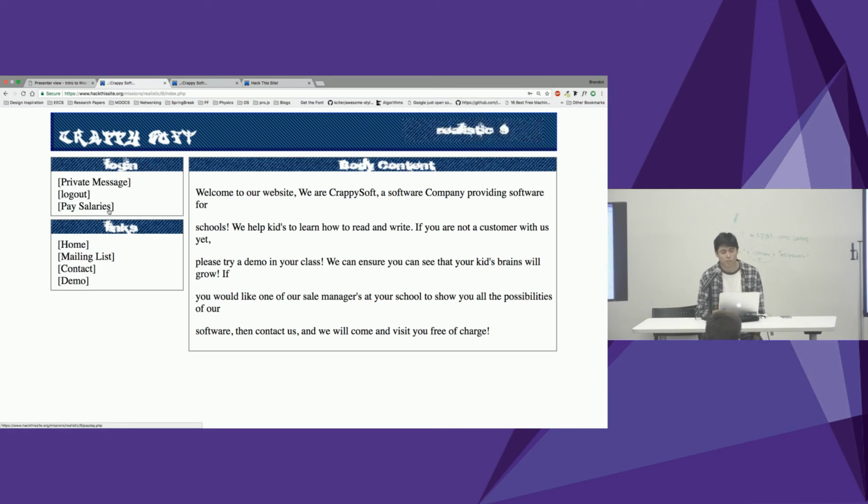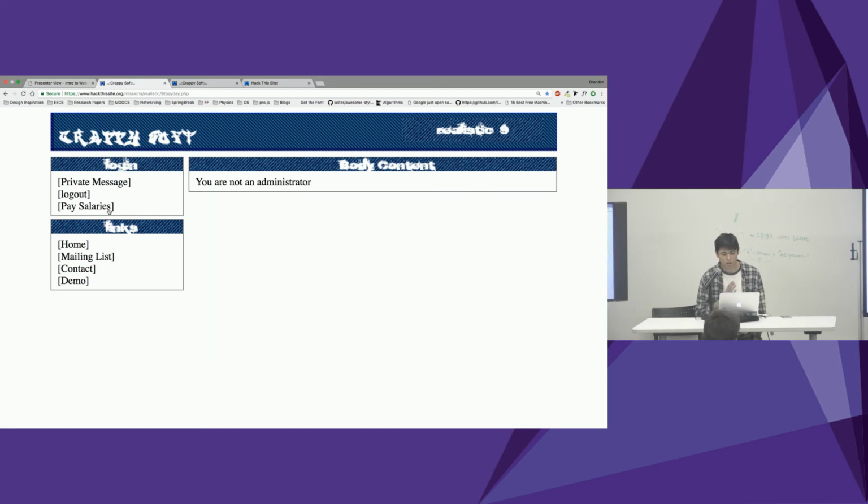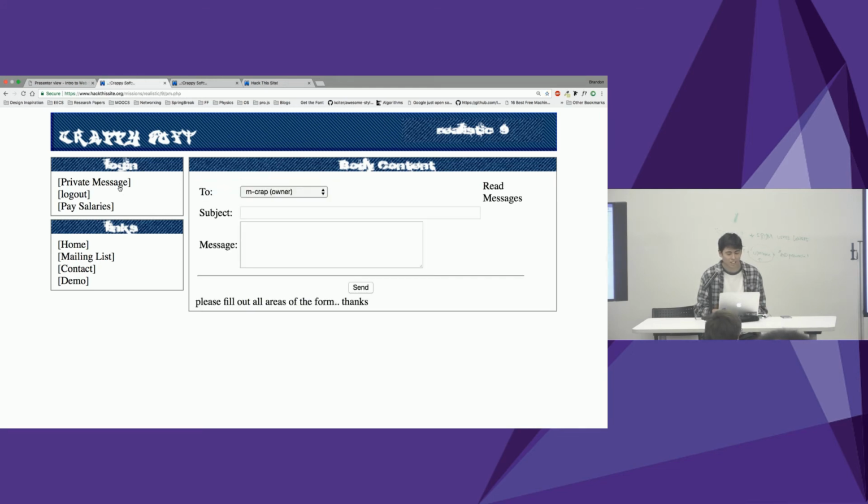If we go into pay salaries, it says you are not an administrator, which is fine. After some snooping around, we notice a private message forum, and we see M Crap, which is the owner. If you inspect the element and take the time to look at it, you can see that in this document the message actually gets evaluated. You could actually inject JavaScript into it.